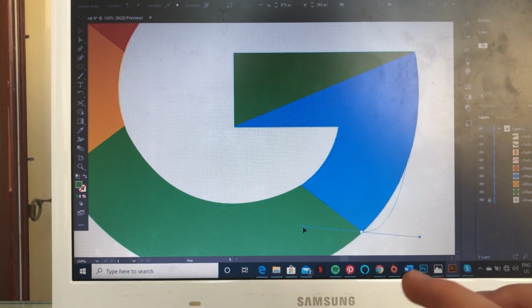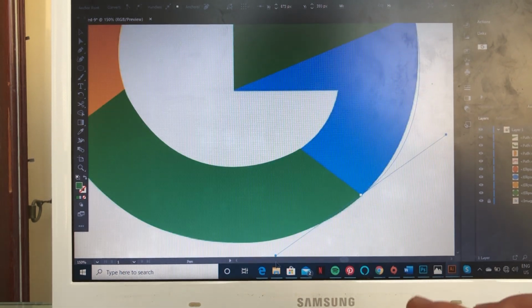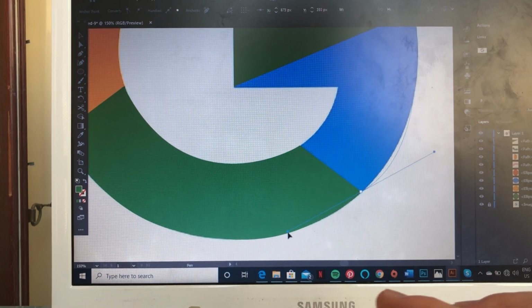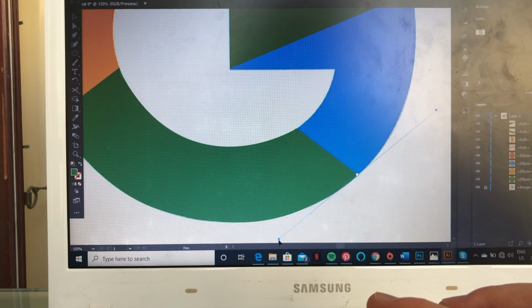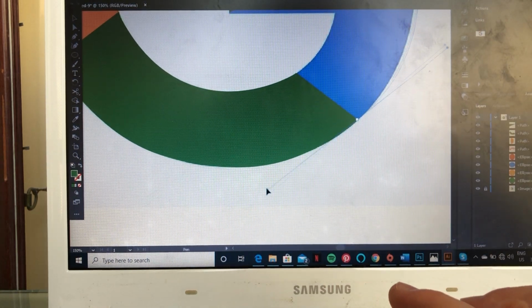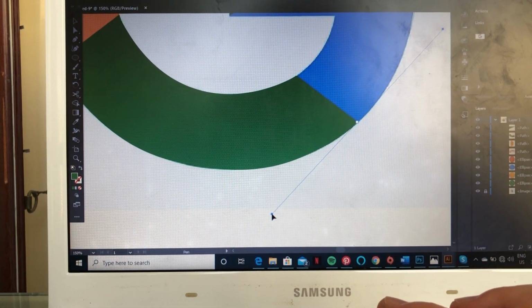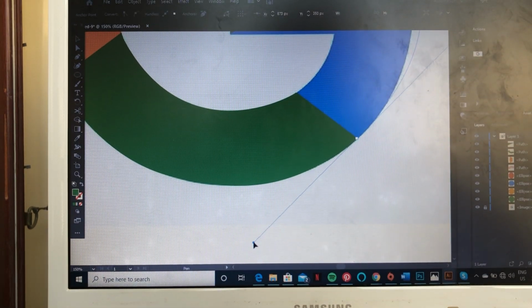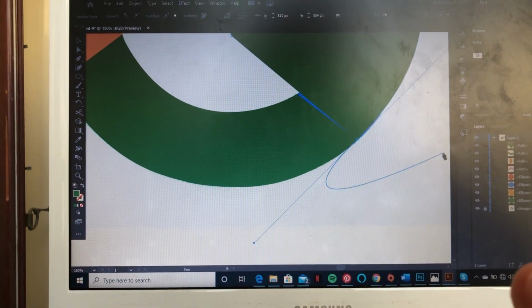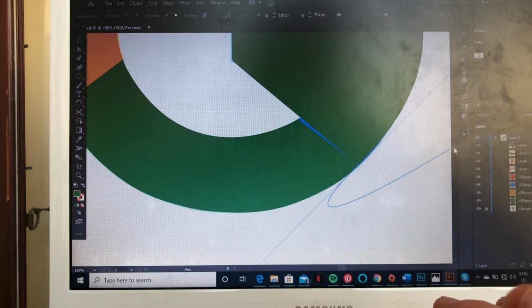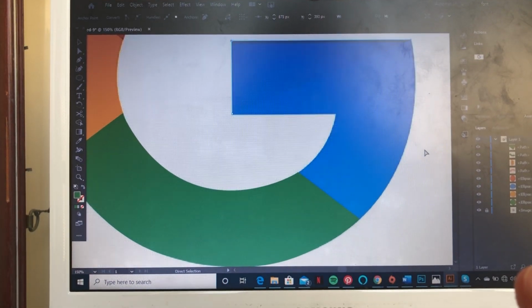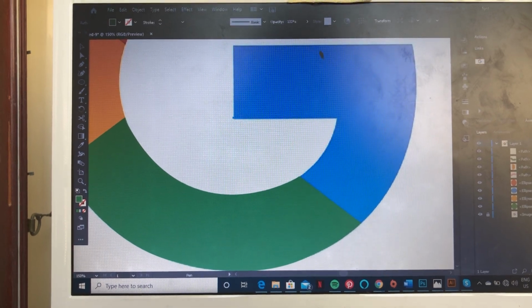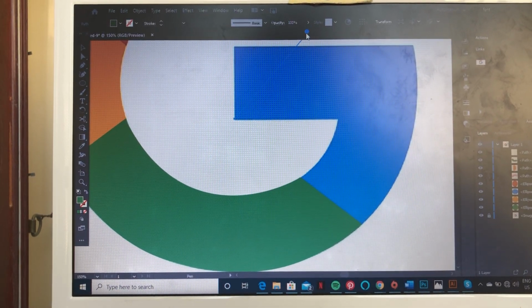You see, sometimes you cannot see the line you're working with because it's blue, but you have to work with what you have. Oh, we forgot the opacity. Opacity is very important.